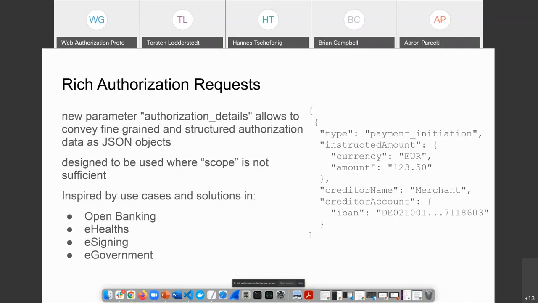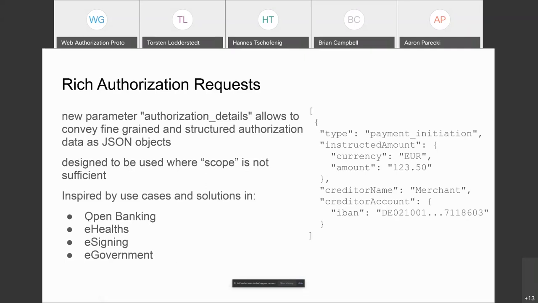There are other use cases as well that inspired the development of RAR, and those are also sectors where RAR already is being adopted. Open banking is already mentioned, CDR in Australia and FDX in the US are taking a look into using RAR. In the Norwegian e-health sector, they are already using RAR, and the Cloud Signature Consortium, the standardization body for remote signature creation APIs, also decided to adopt Rich Authorization Requests.